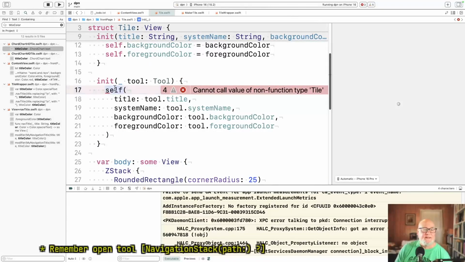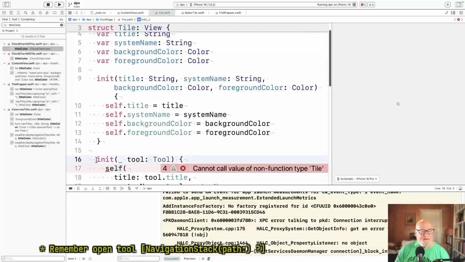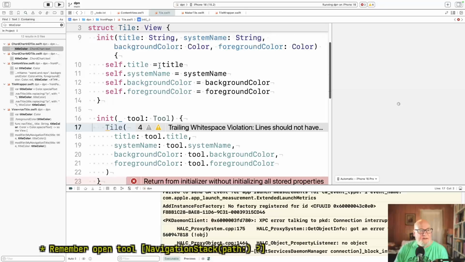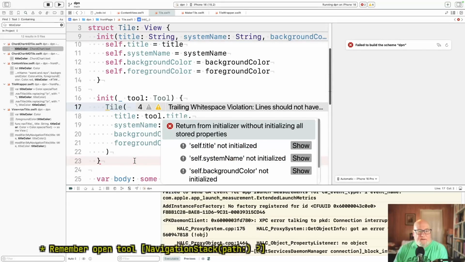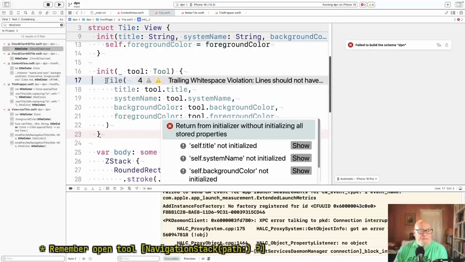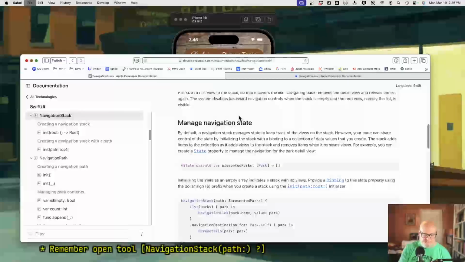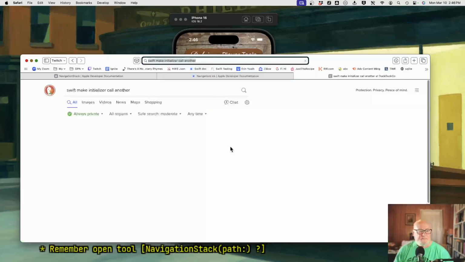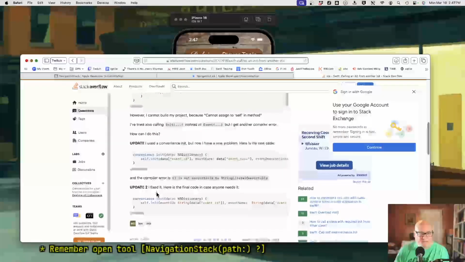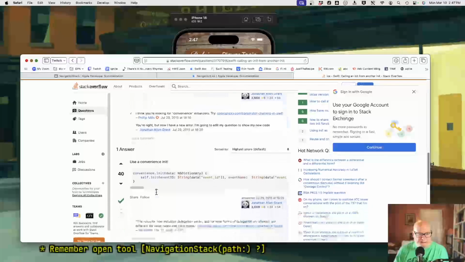Oh, why can't I remember these things? We decided it wasn't convenience in net. We just went through this. Ugh. What was the deal for that? Title, system name, background color, color. It is convenience. I think that we decided that wasn't for structs.